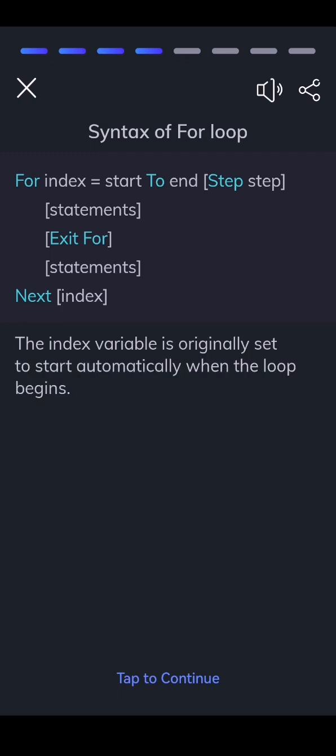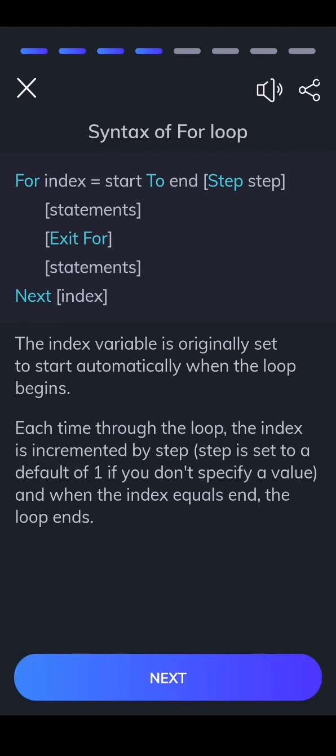The index variable is originally set to start automatically when the loop begins. Each time through the loop, the index is incremented by step. Step is set to a default of 1 if you don't specify a value, and when the index equals end, the loop ends.